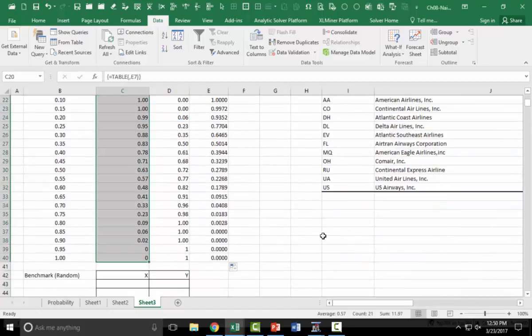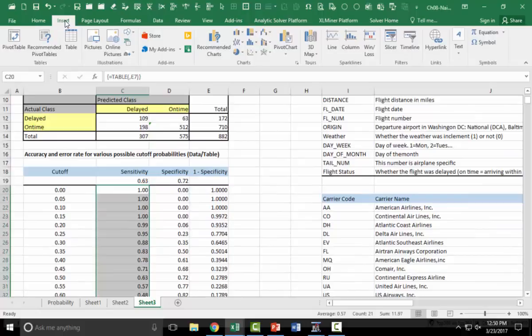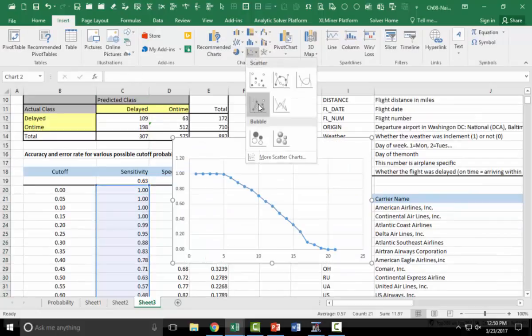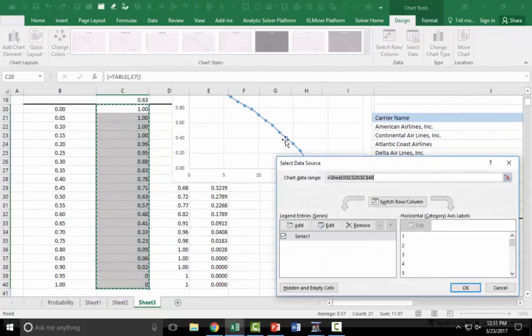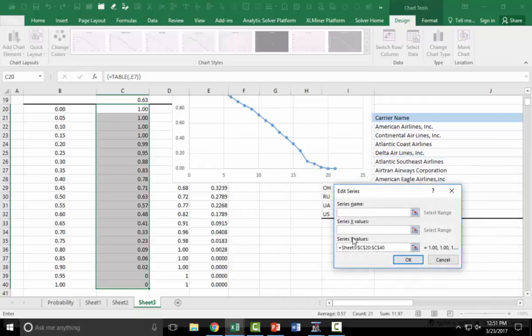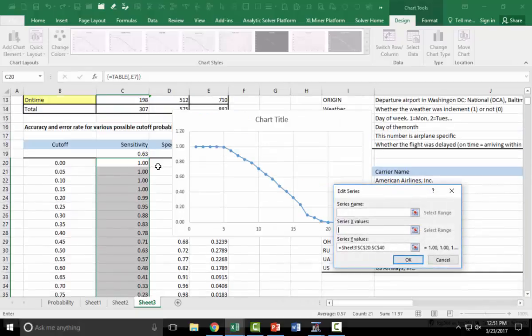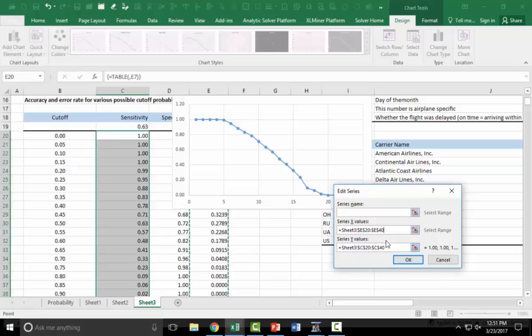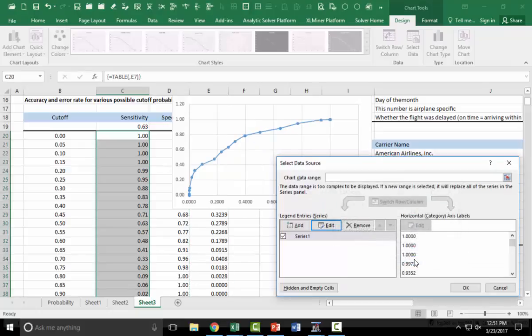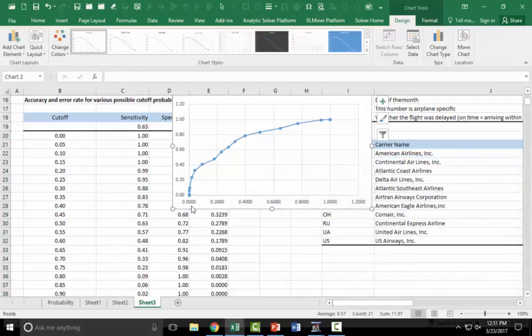So let's go ahead and highlight the sensitivity column and then select that scatter plot, and then click select data and edit the series, and we will enter the 1 minus specificity range. So that's E20 through E40. Okay. So now we have the ROC curve for the classifier.